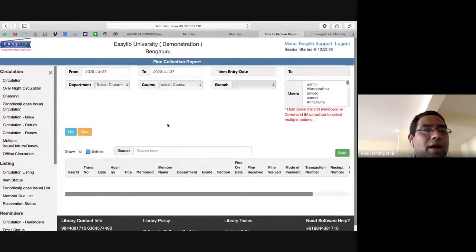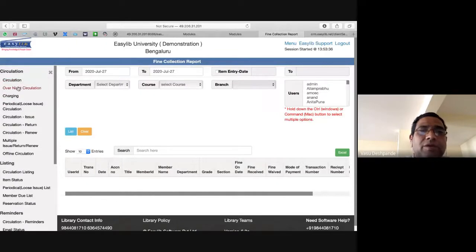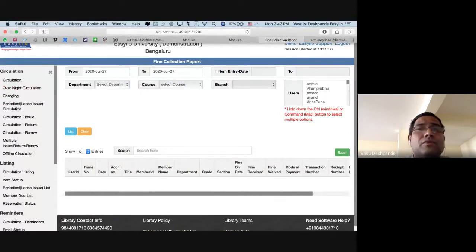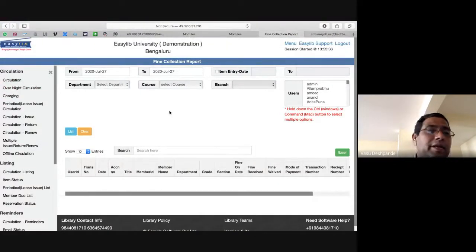Okay, now let me go back over here. We saw circulation, we saw overnight circulation. What is the time now? 2:42. I'll go till 3 or 3:10 max on this demo. So most critical pieces I'm covering now.